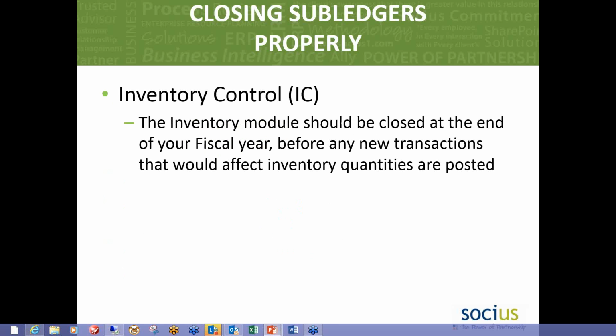The inventory module needs to be closed at the end of your fiscal year, whether that's on a calendar year or whether it's on some different fiscal year. So if you're on a July 1 fiscal year, then you should make sure that you close your year before you start entering July transactions into the system, because those transactions might affect inventory quantities as they're posted.